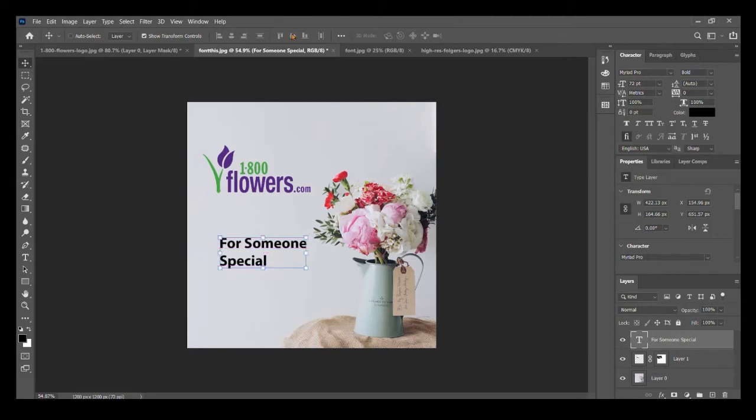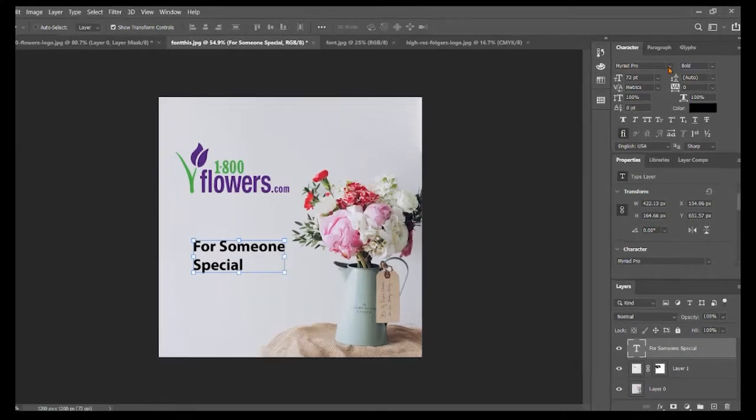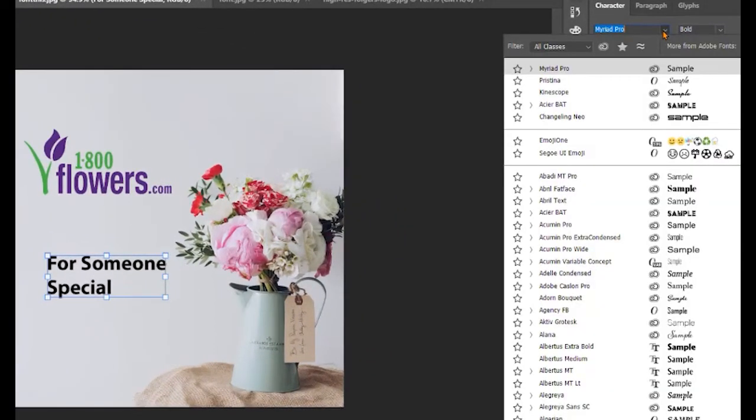All right, I don't really like this font. Let's talk about what we can do with it. First off, I said I don't really like Mirrored Pro. So I'm going to click right here, and I'm going to see all the different fonts that are available for me. So you can start just kind of clicking through them. We want to find something that's a little bit girly because this is about flowers.